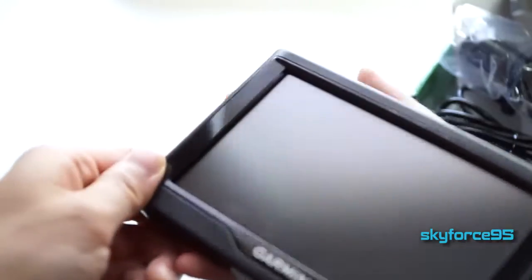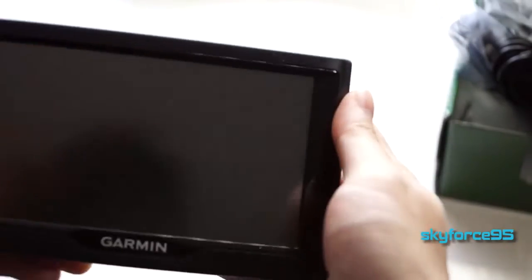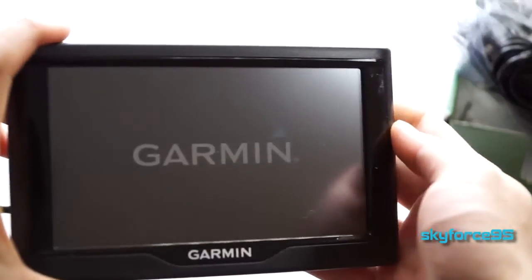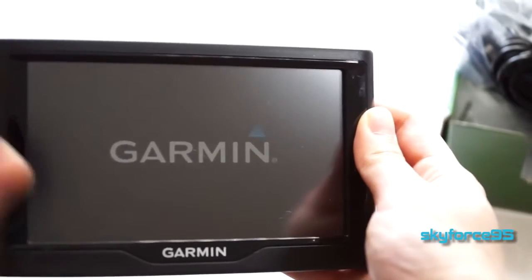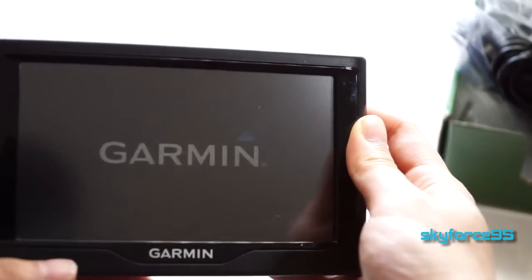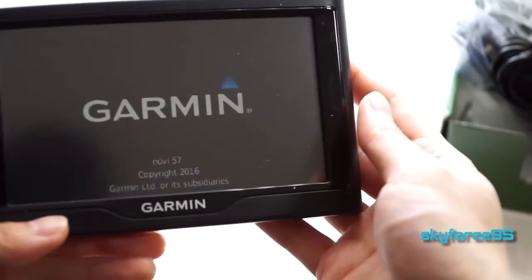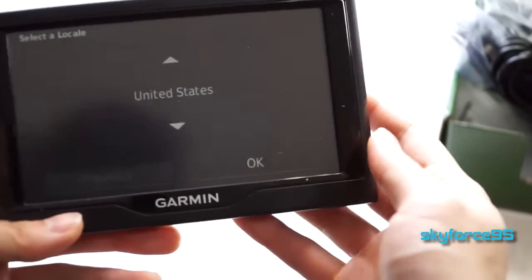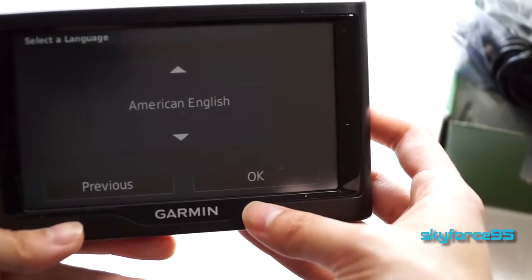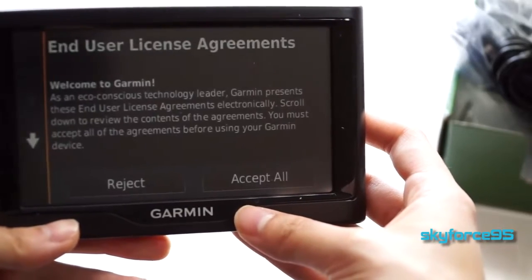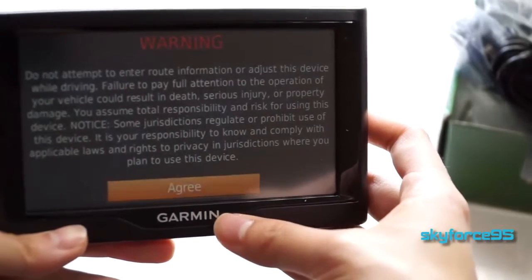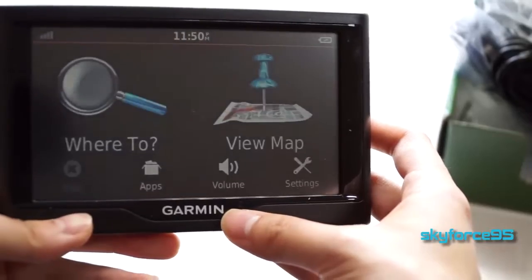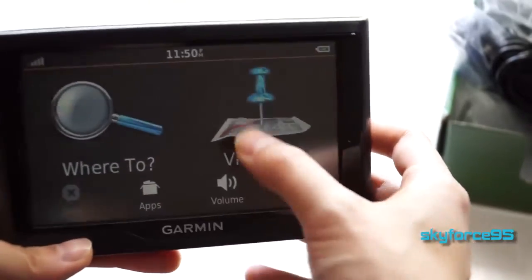It looks like there is no power whatsoever, so let me just go ahead and plug this thing in. Okay, so I can set stuff up here. Alright, so typical stuff here.